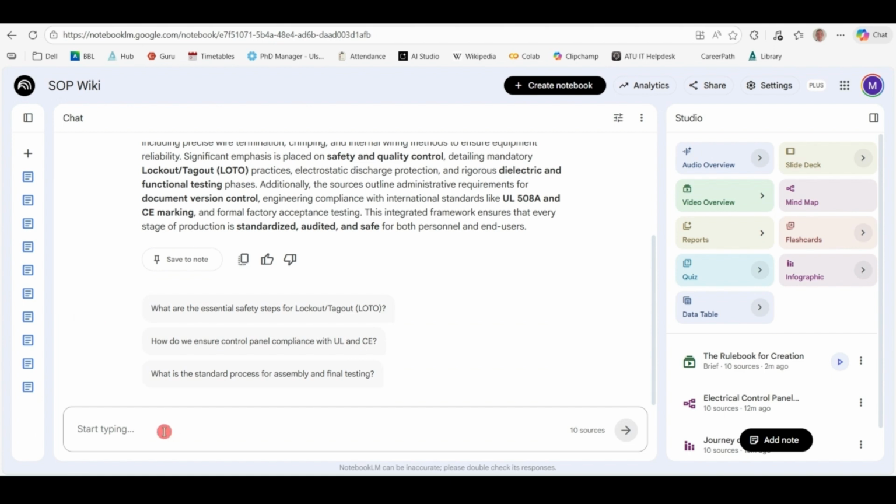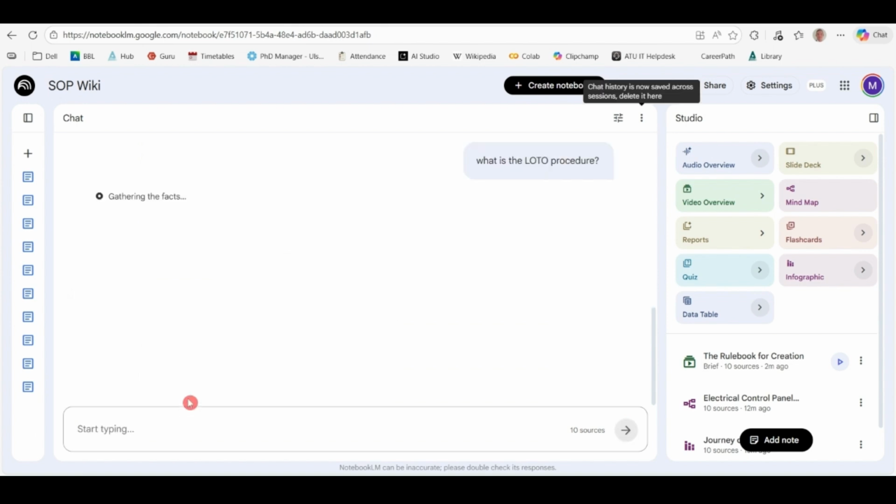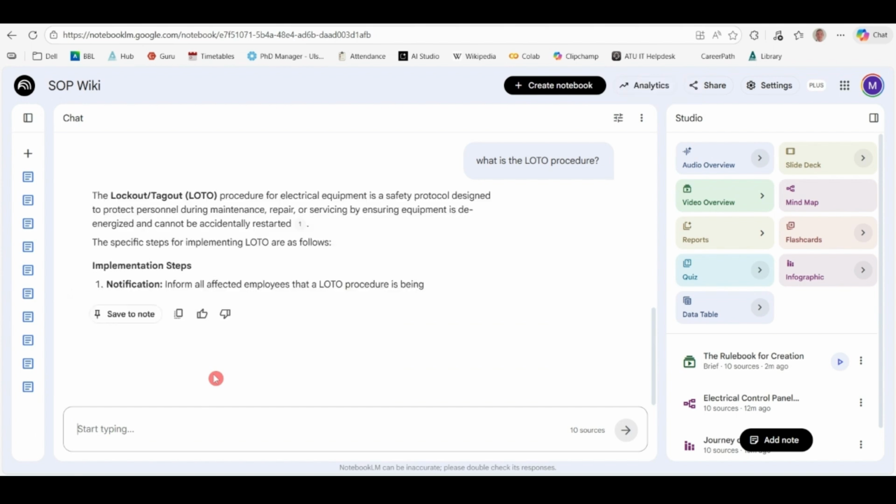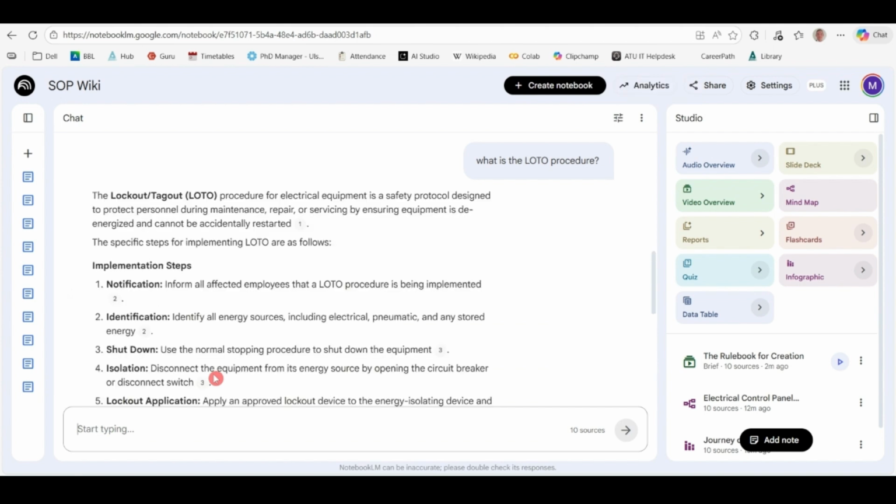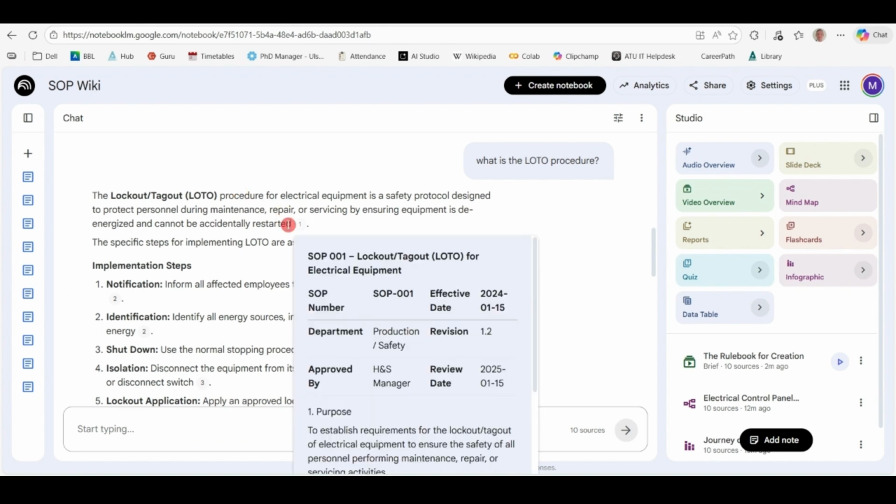You could type anything. What is the lockout tagout procedure? If we say something like that, then pretty quickly it comes back with an answer. Let's go through to see if it's correct. Procedure for electrical equipment is a safety protocol designed... Okay, yes. And as you can see here, it's cited something.